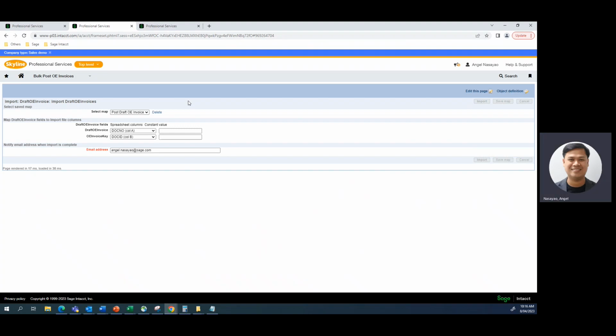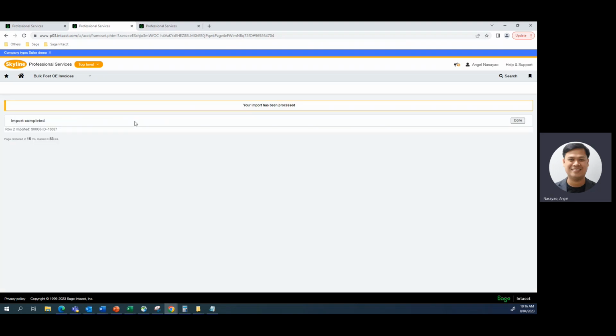Let's have a look at what will happen. What it does basically is create custom records at the backend, and that custom record, once created, will trigger a script that converts the state from draft to posted. Looking at this, import completed. That's perfect. Row 2 has been imported. This is the doc number, SI0036, and this is the ID of the custom record created.